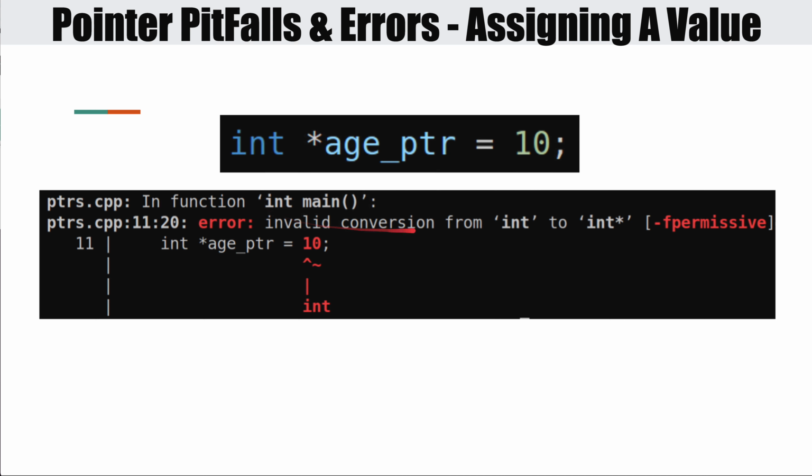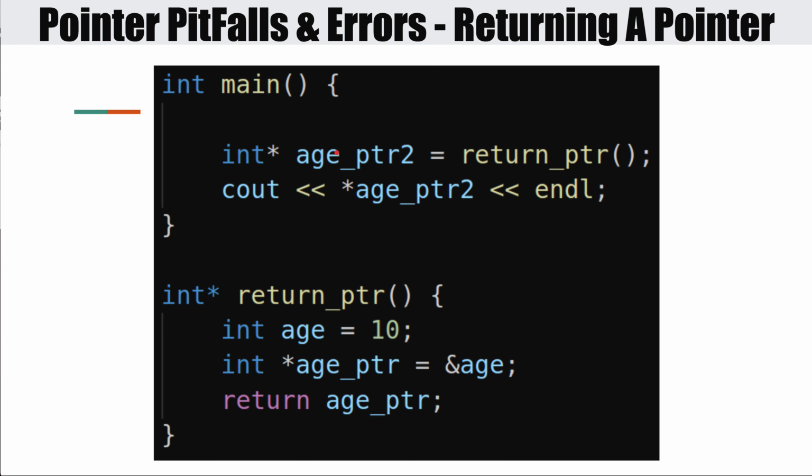Okay, so you can see invalid conversion from int variable to int star, because this can't convert to a pointer, okay? So big error here, make sure when you make a pointer, you're setting it equal to the address of a variable, not a value, okay? And then of course I should have added a common pitfall is forgetting to put the star like I did.